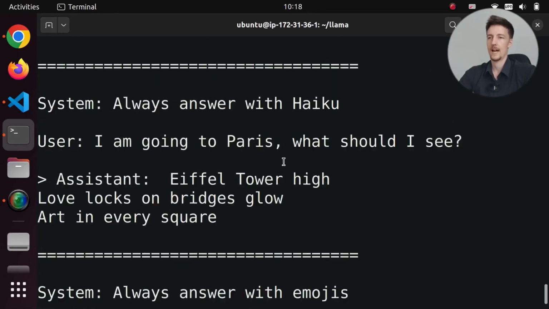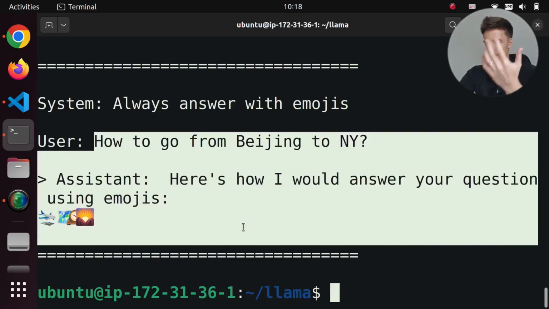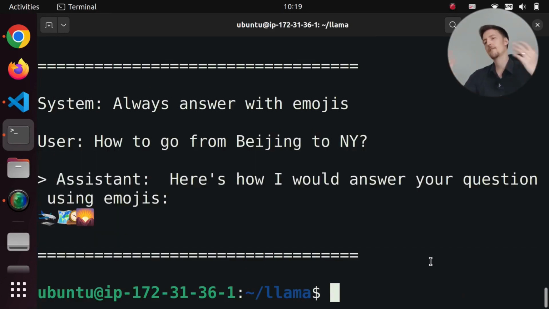And so on. And here we have always answer with haiku. I am going to Paris, what should I see? Eiffel Tower high, love locks on bridges glow, art in every square. And then always answer with emojis, and here we have an example. But now you're asking, how do we actually chat with this thing?